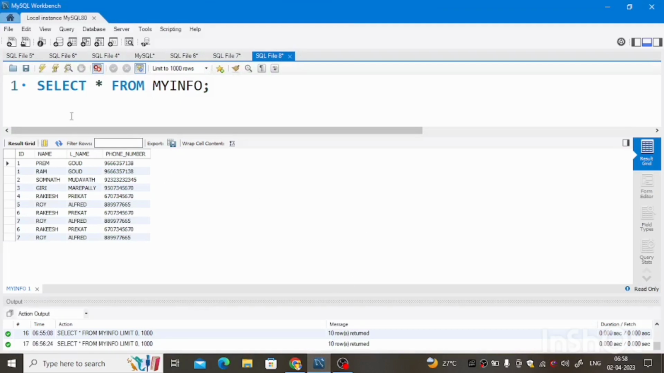See here, I chose one table, that is my info table. In the my info table, the data is present here. See the data. So many records are duplicated here. Duplicate in the sense the same records are repeating. See here, A Roy, A Roy, A Roy. One record is repeating three times, right? So these values are called duplicate values.